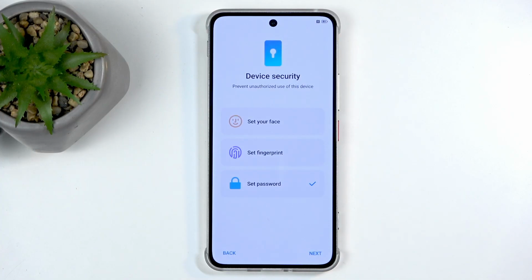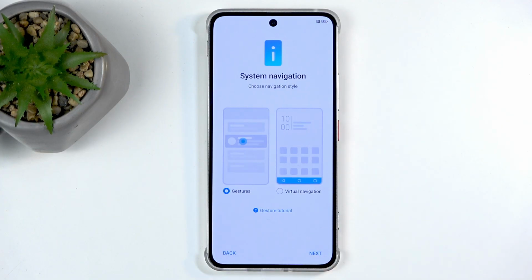Device security. Oh, we actually do have face recognition in this case. For some reason when we were setting it up, it didn't really show up with this and only wanted to add a fingerprint, but you can now add face recognition here as well if you want to add that. I'm gonna just ignore it and move on.